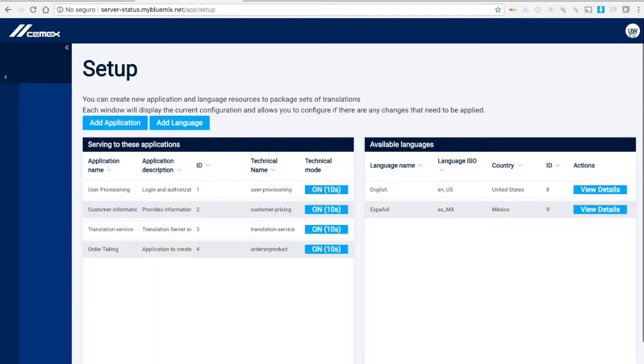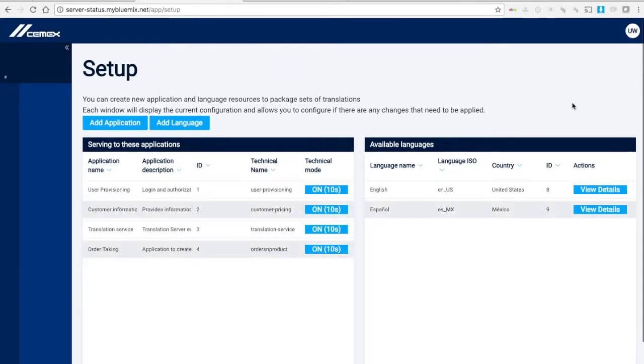If I go ahead and see the languages available, I will see that I have only the English language, which is okay because I haven't updated the page. I'm going to just refresh the page so that you can see that we now have a new language available. There you go, English and Spanish. So this is how fast we can deliver languages and different sets of languages to different countries.